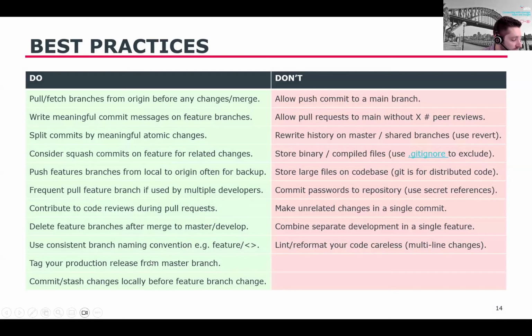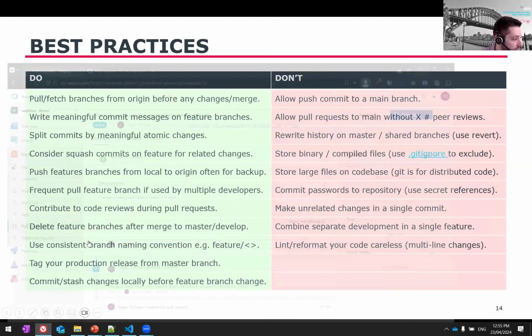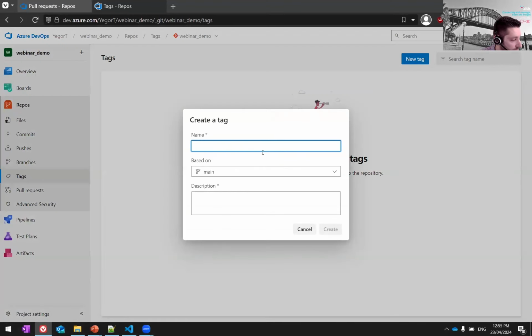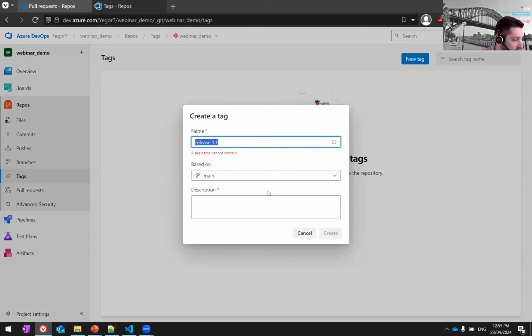We talked about branch name conventions. One thing I'll very quickly touch on is tagging. One nice thing that you can do in DevOps, and I think a lot of other tools as well, is you can tag a particular commit that relates to a particular release. Let's say this is release 1.